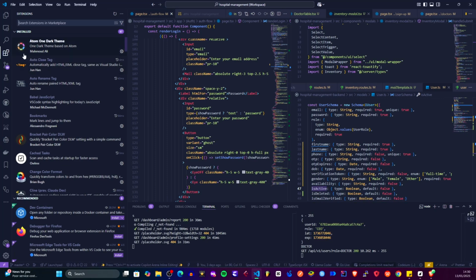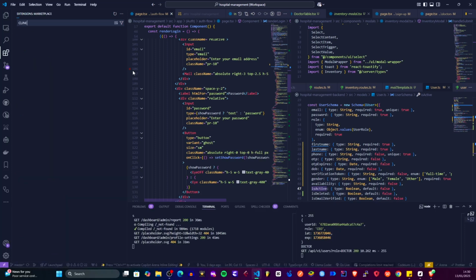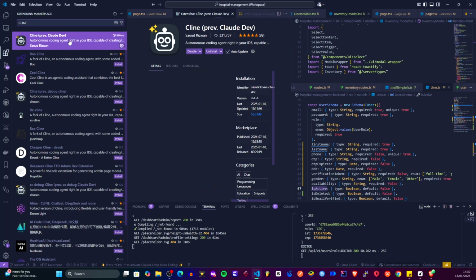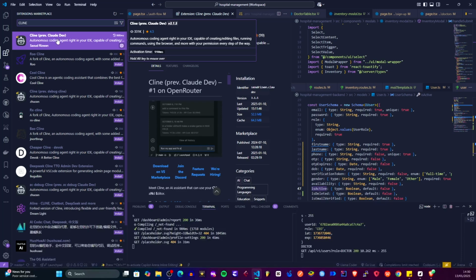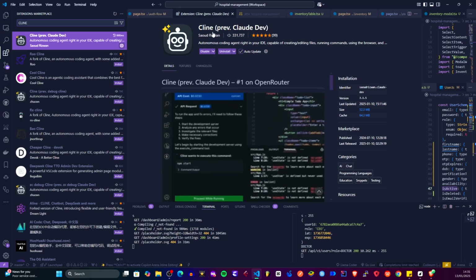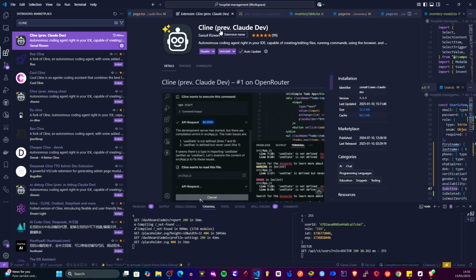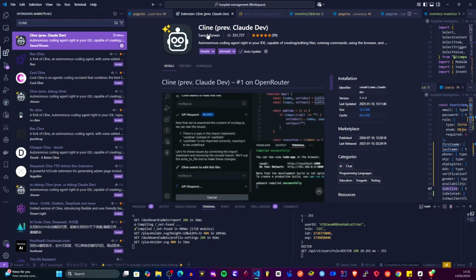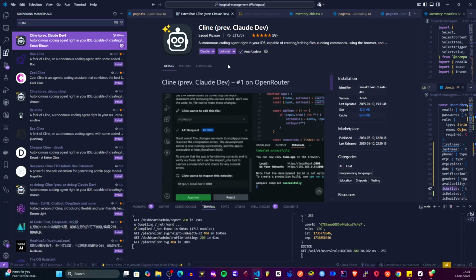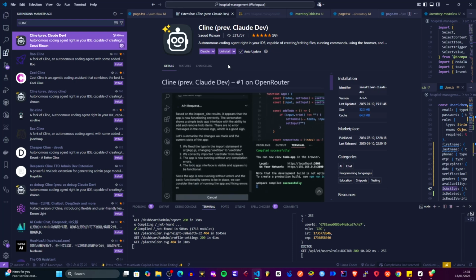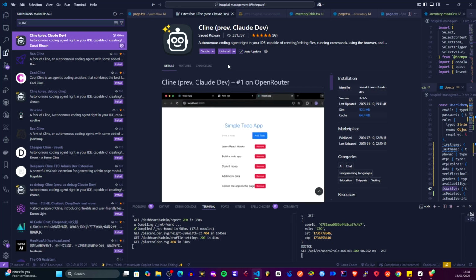The first thing you need to do is go to your extension tab and search for Cline. So you can see this Cline here, autonomous coding agent writing in your IDE, previously Claude Dev. This is exactly what we're looking for. This Cline is an alternative to Copilot and other paid plugins. The beauty of it is that it is free, but if you also have an API key for OpenAI, you can use it with it. If you have an Anthropic key or Gemini keys, you can use it with it also.